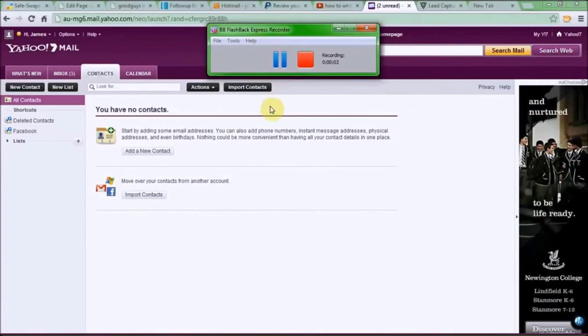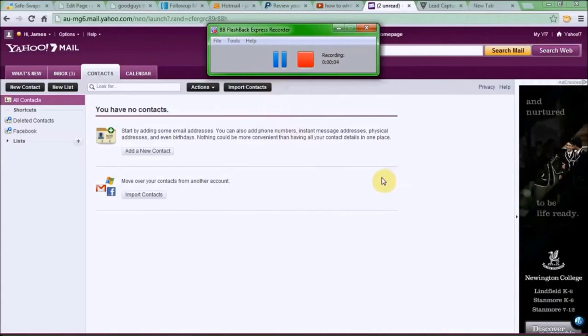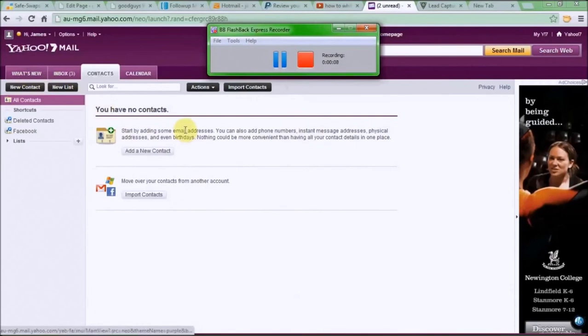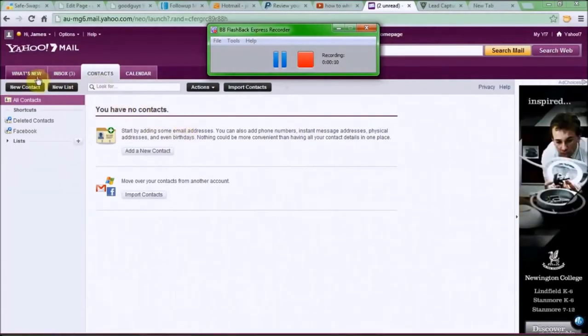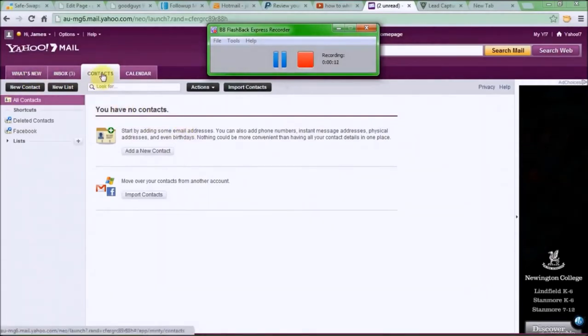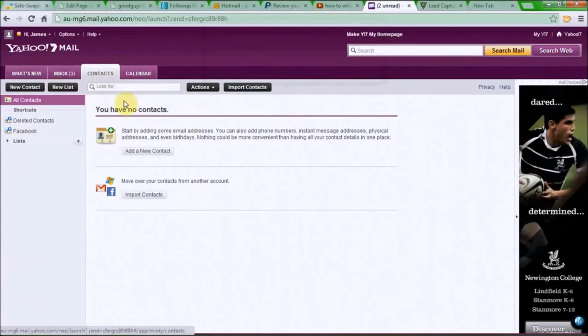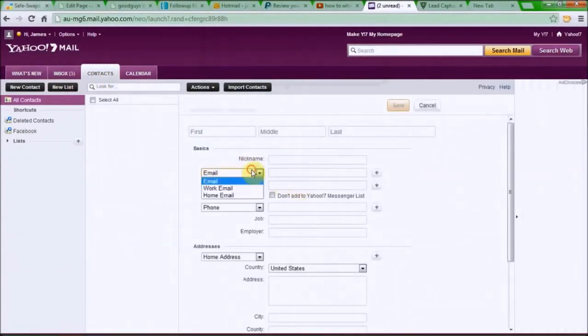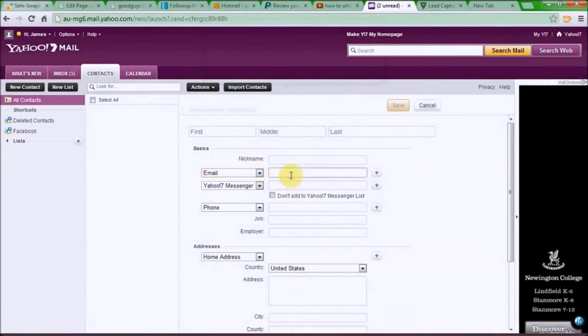Okay, a quick tutorial on how to whitelist email addresses on Yahoo. So basically, Yahoo is a bit different than the others. All you have to do is go to contact, and then add a contact. So all you have to do here is email, add whatever you like.